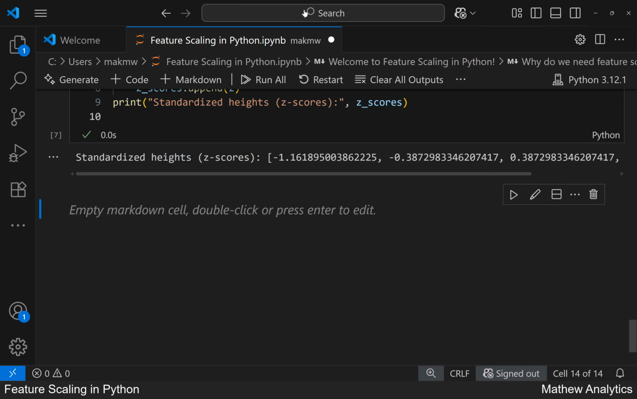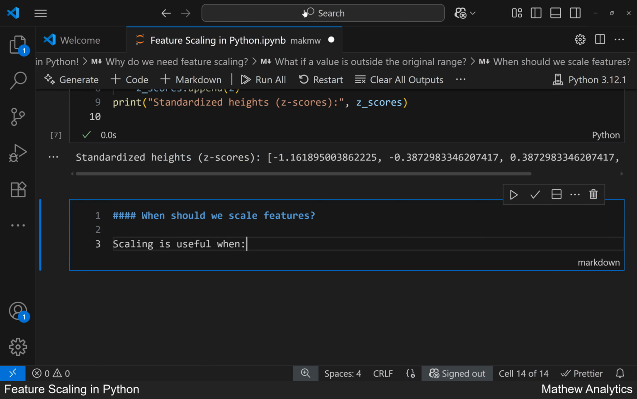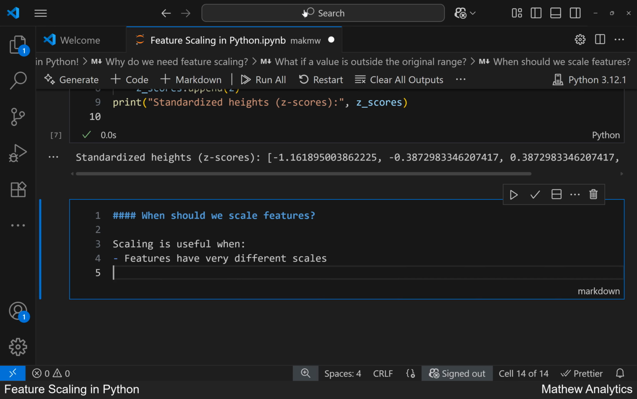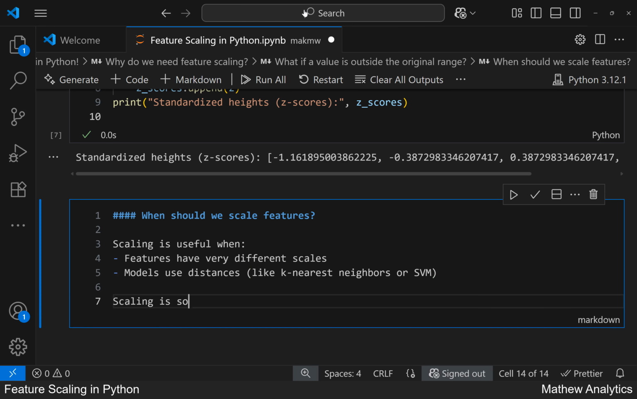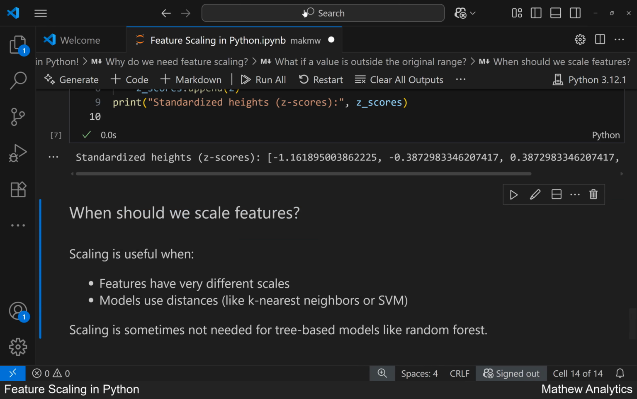When should we scale features? Scaling is useful when features have very different scales. Models use distances, like k-nearest neighbors or SVM. Scaling is sometimes not needed for tree-based models like random forest. Running the cell now. Try to think of examples where scaling may help versus when it may not.